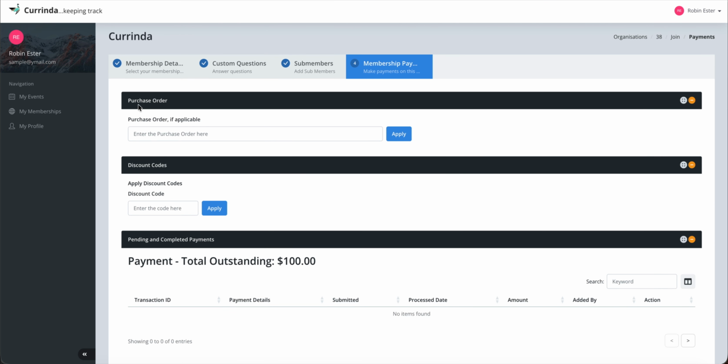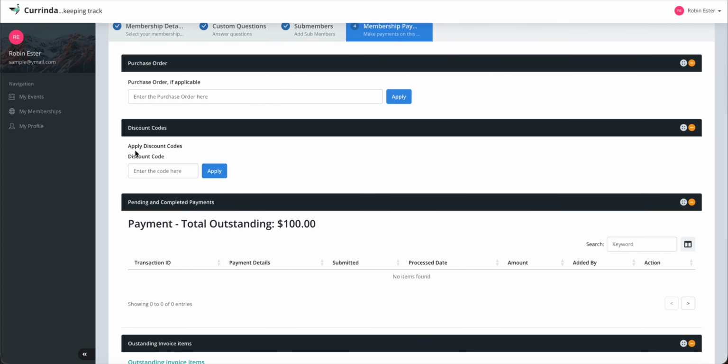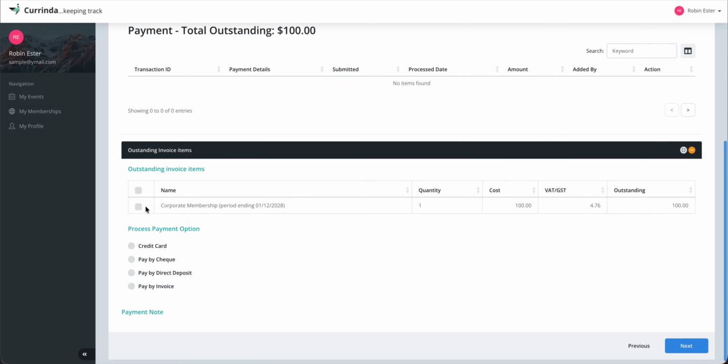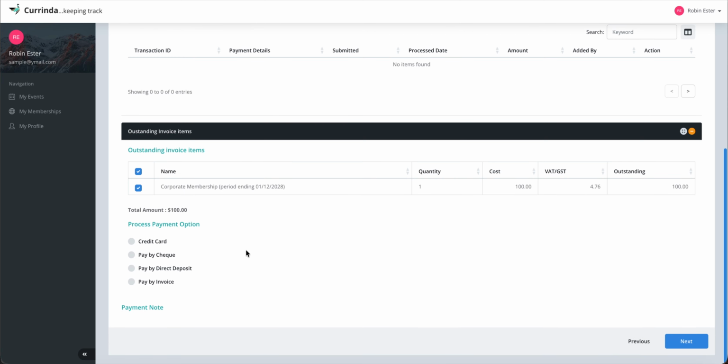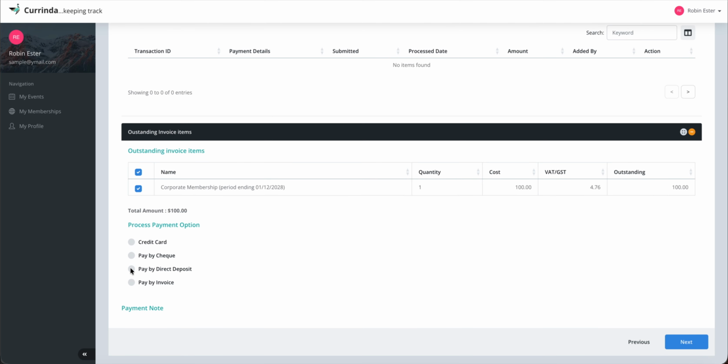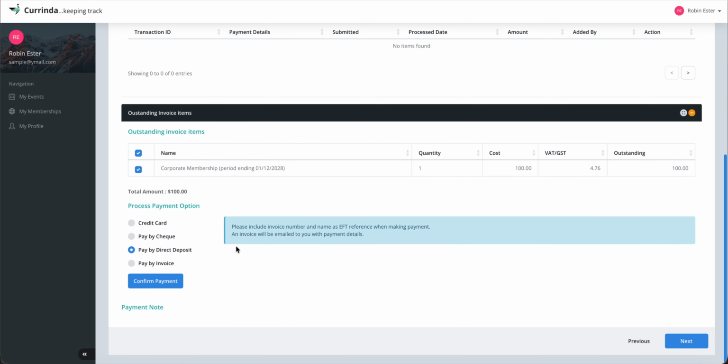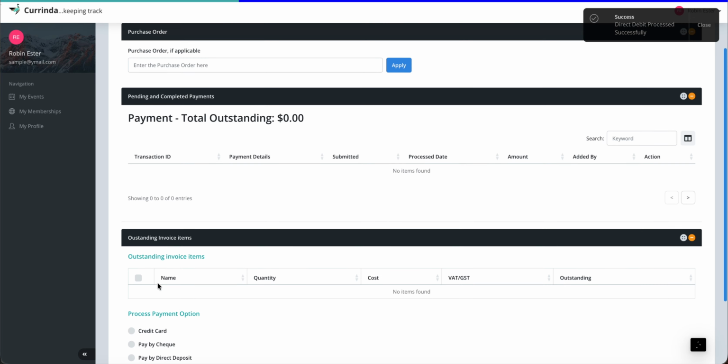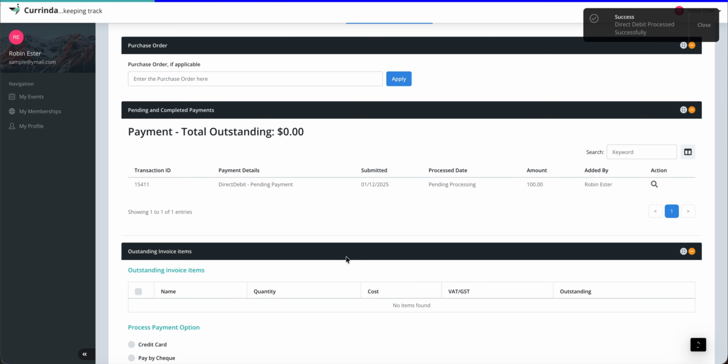Now you can see there's this purchase order. If I want to add it, we can add it, or we can just leave it out. We also have the discount codes and pending payments. Now I can select the outstanding invoice items and pay like I used to. I'll again pay by direct deposit. Let's say confirm payment, and my membership is complete.